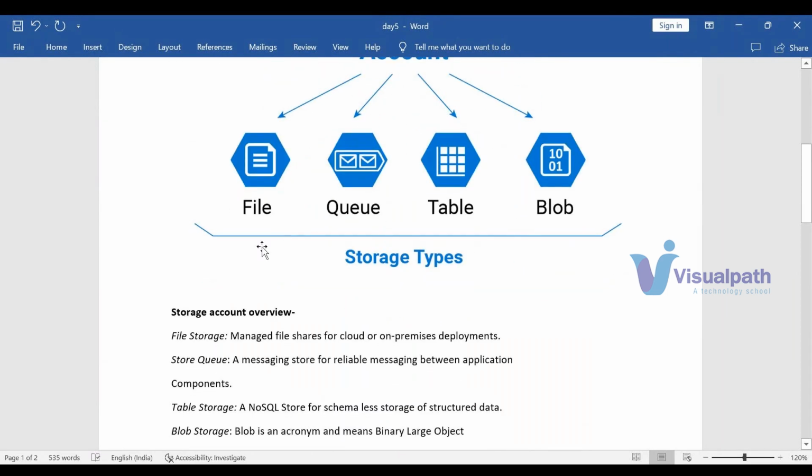So let's give an overview of what these all are. Coming to table storage, what is table storage? If you have structured data, you can store it in this table. Then you may ask me, we already have Azure SQL to deal with structured data, so why are we again having this table storage?